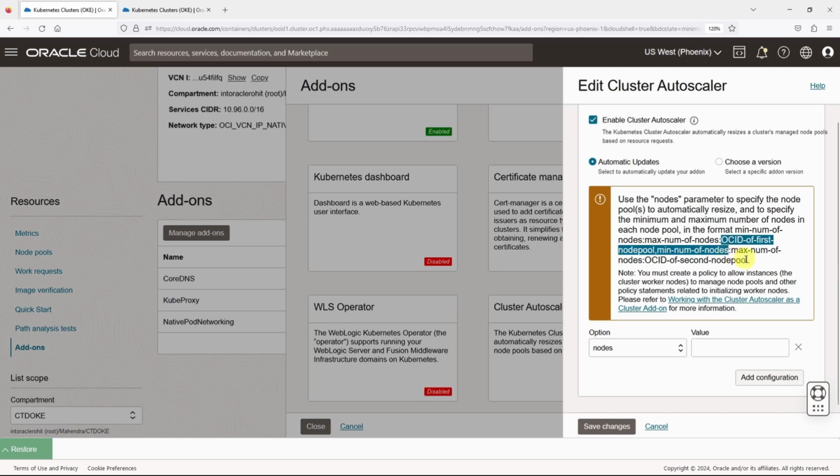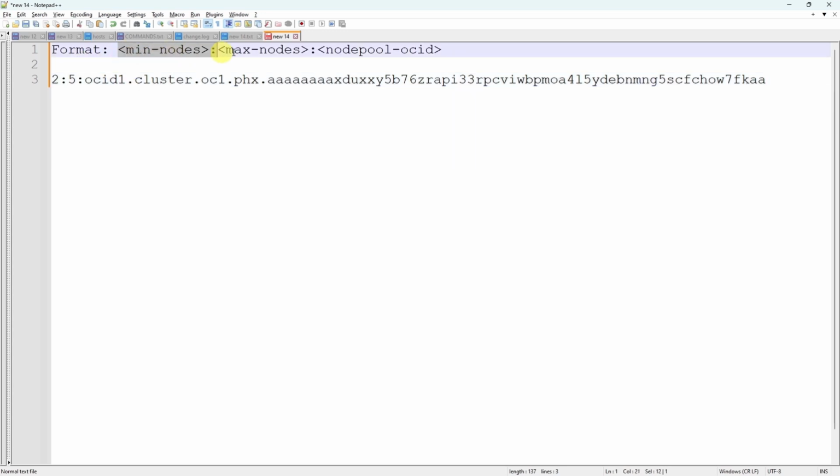And if we have multiple node pools to manage through the cluster autoscaler, then in that case we must use comma separation and specify the same format for the other node pools in your Kubernetes cluster. So this is the format in which we specify the value for our nodes parameter, where the minimum nodes value is the number of nodes allowed in the node pool. The Kubernetes autoscaler will not reduce the number of nodes below this number.